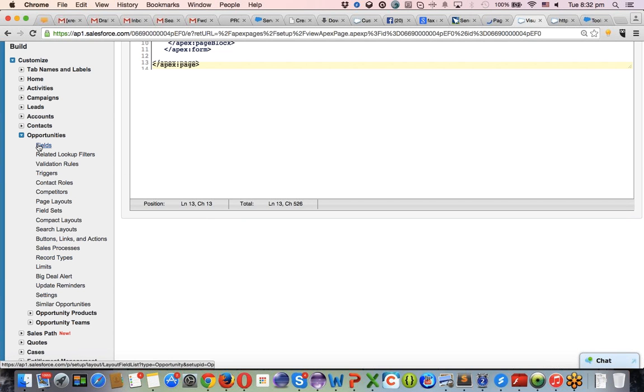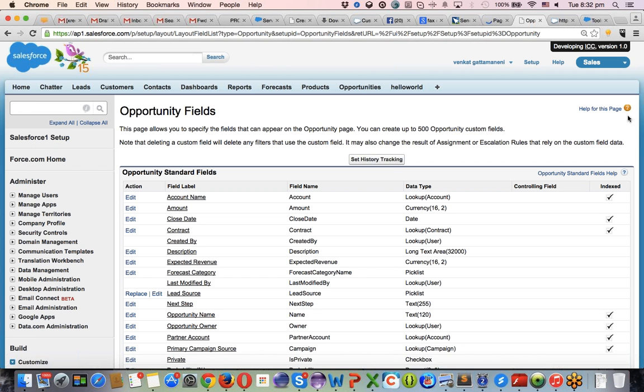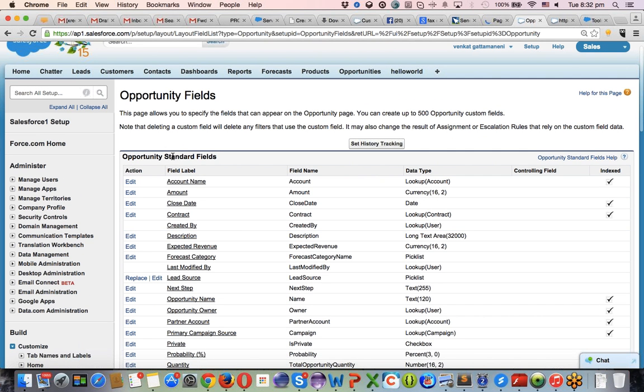Expand fields. If you click on fields, you can see all the API names here. I got a question. Oh, can you see now? Okay, no problem. Yeah. So these are the fields. These are the field labels. These are the field names.